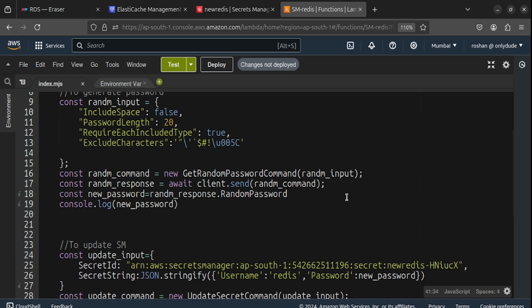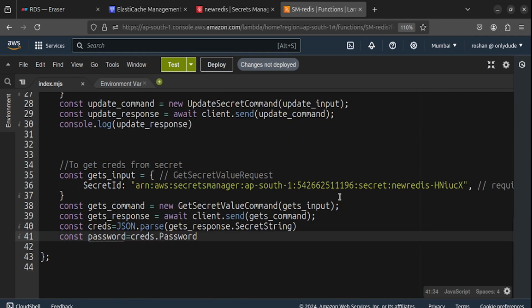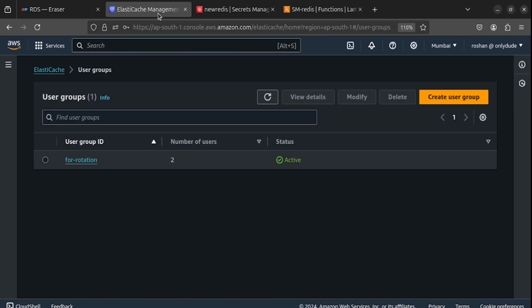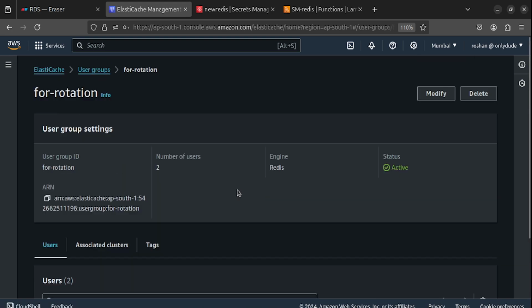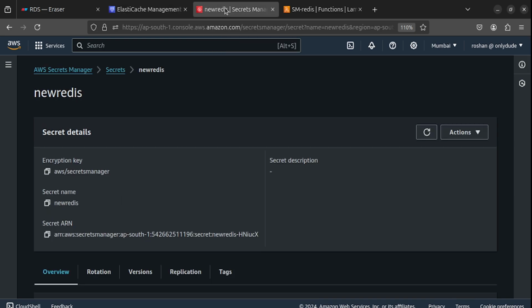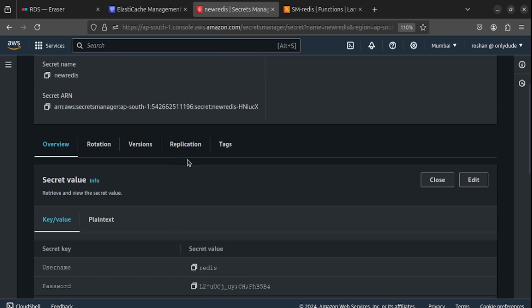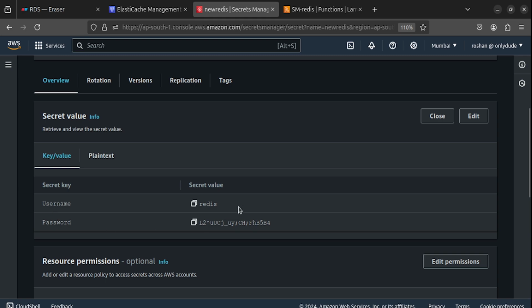Same thing, what we want to do now is update the ElastiCache. So let's first confirm our user group is activated. Yes, it shows the active state. It contains 2 users, default for rotation and the Redis. User ID is Redis also, and here in the AWS secret our username is Redis and a password.